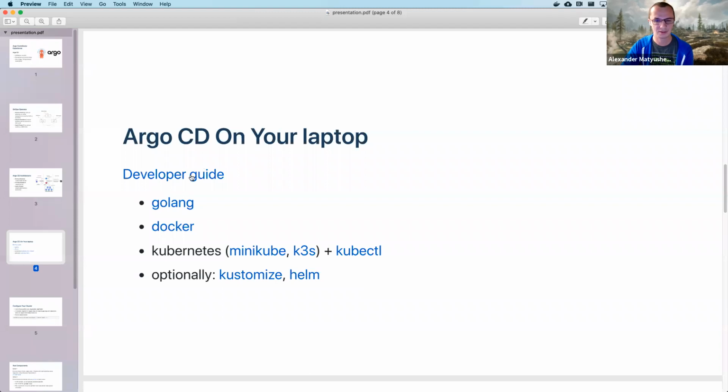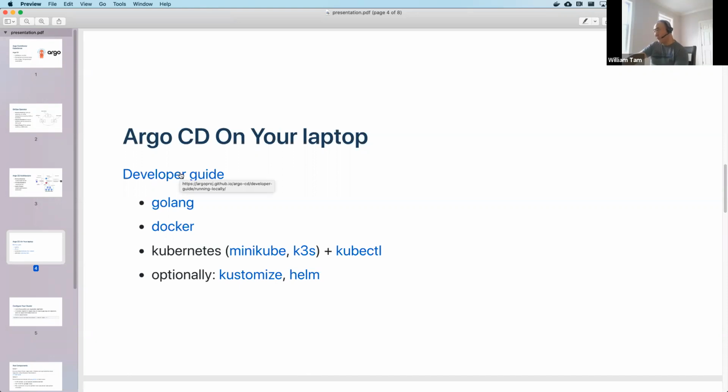Okay, and I will share a link to this presentation, and the presentation has a link to the developer guide. One quick question, maybe we'll cover it later: can I run end-to-end tests on my machine, on my laptop? If I have all these components, I noticed the end-to-end tests look for K3s, so you have to have K3s installed.